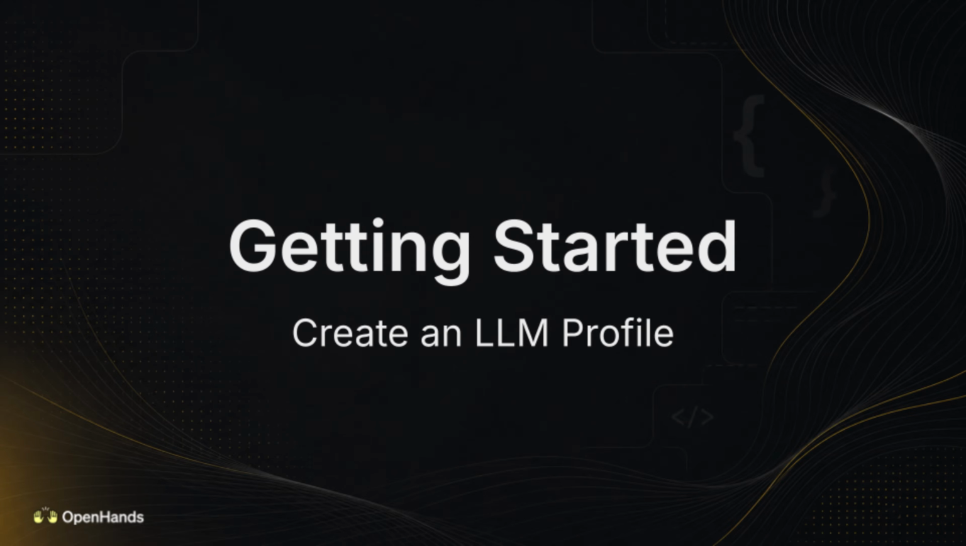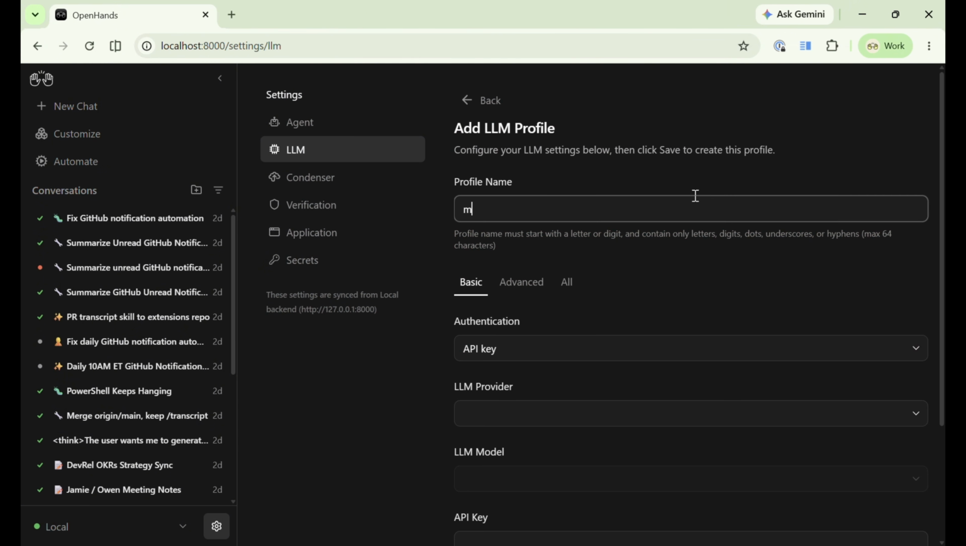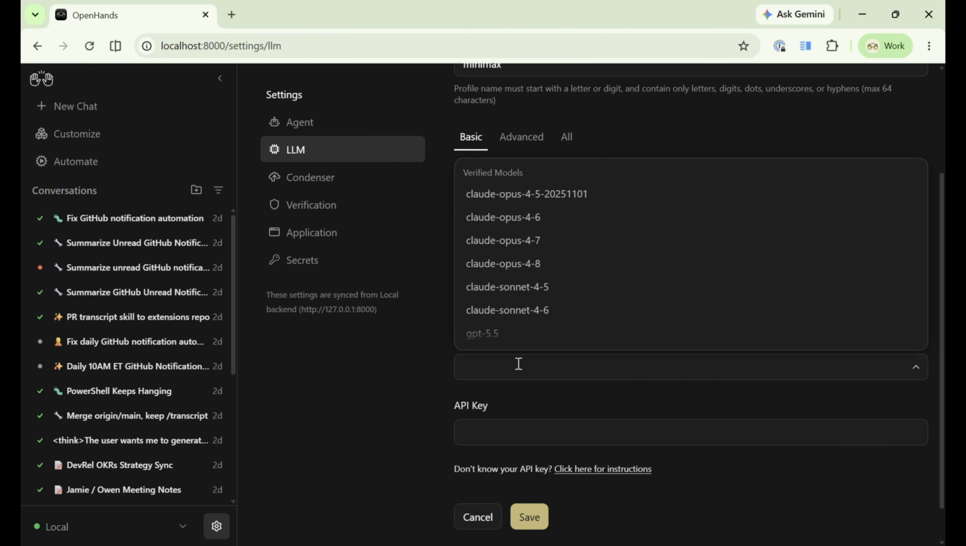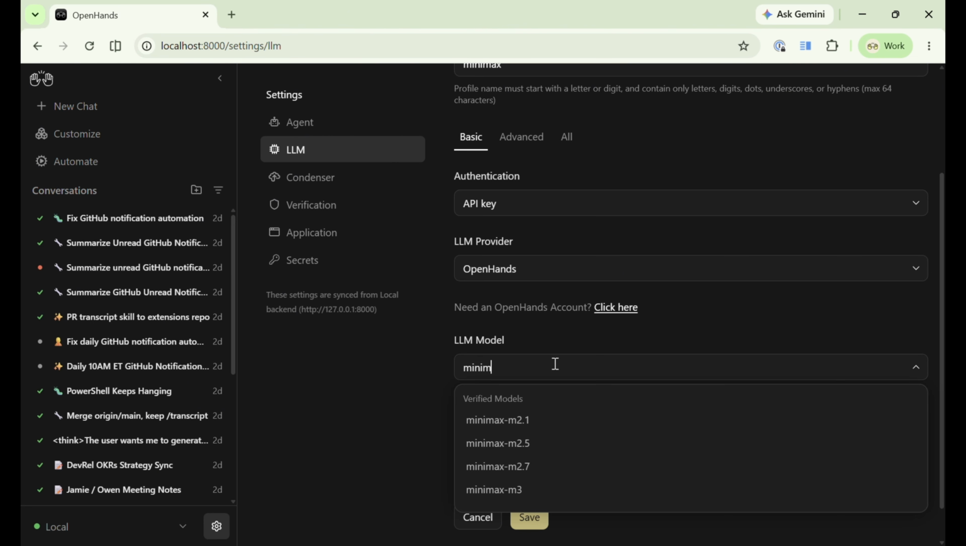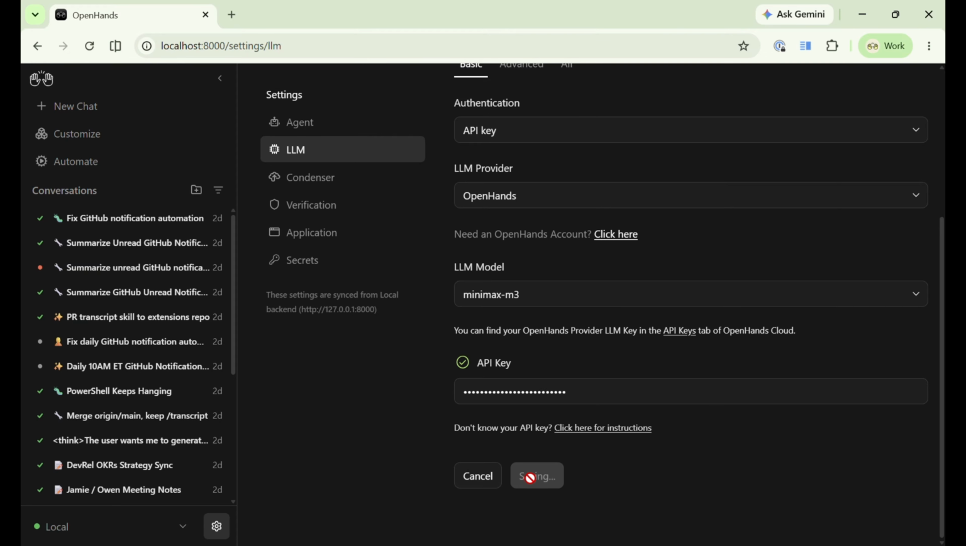Create an LLM profile. First, you'll want to navigate to your settings and click LLM. From there, you'll click Add LLM Profile. You can give that profile a nickname. In this case, we are going to call it Minimax. From there, you'll pick an LLM provider. I'm going to pick OpenHands. I'm going to pick the model Minimax M.3, and I'm going to put my API key in and click Save.